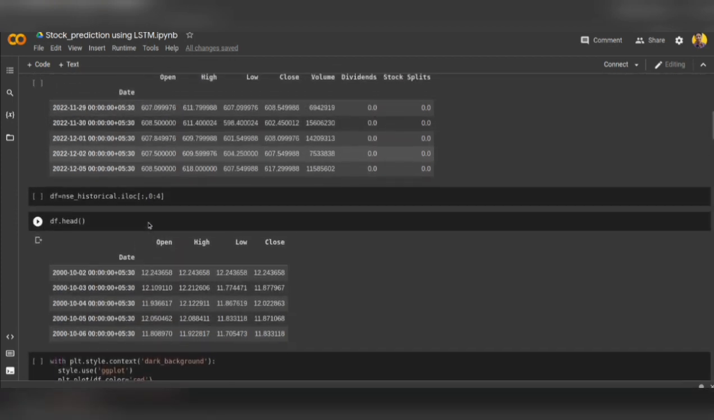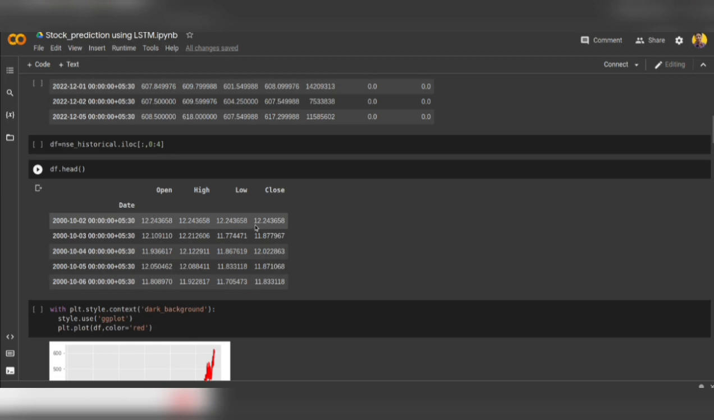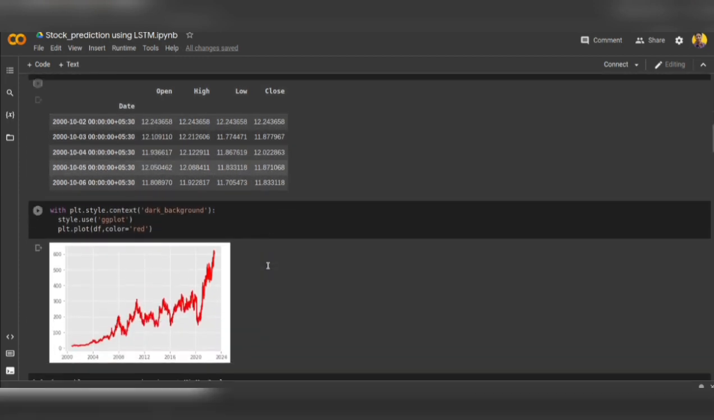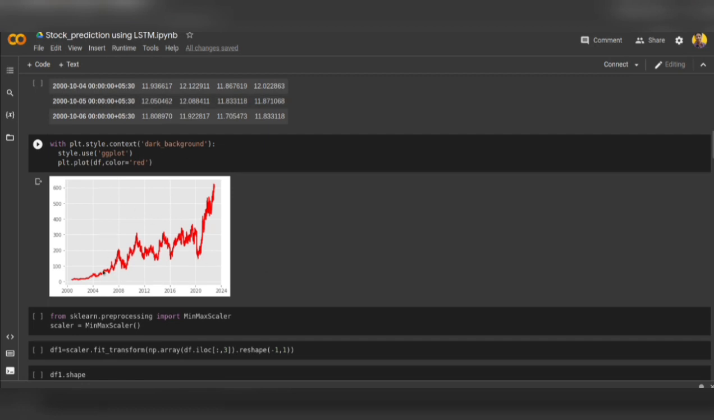Now we mainly worked on the closing price of the SBI. So we took only the closing price, and this is the original plot of the SBI, and we'll also plot the predicted price. It will be shown in the upcoming code.